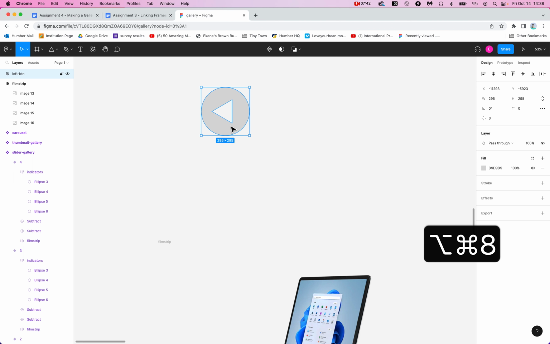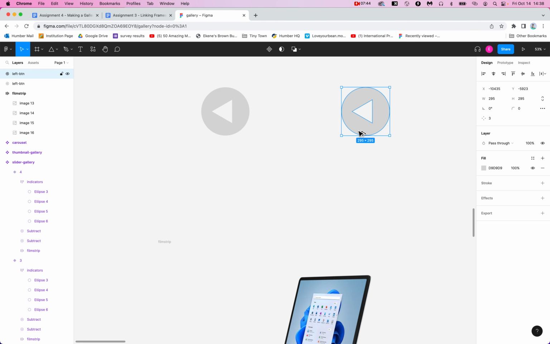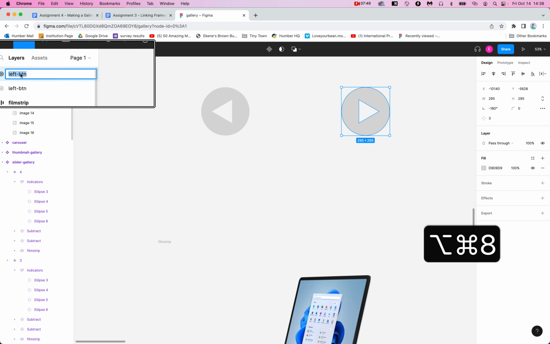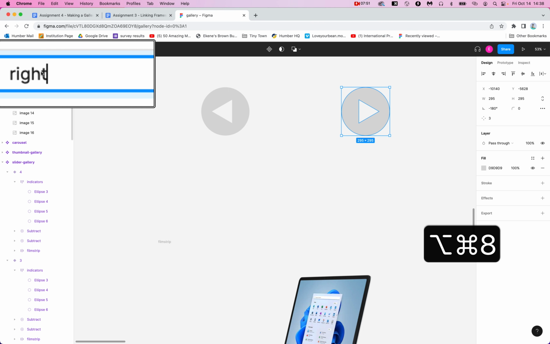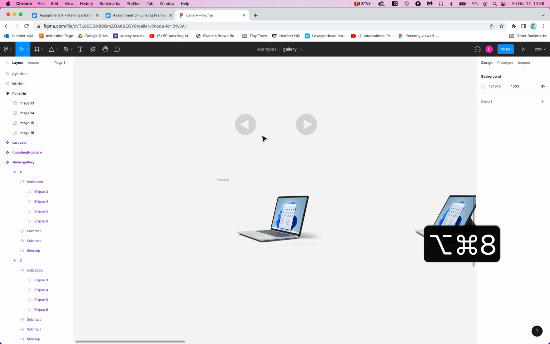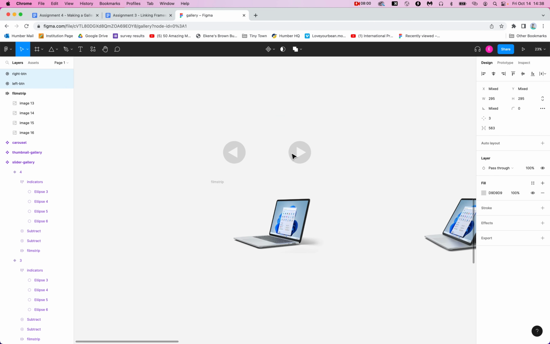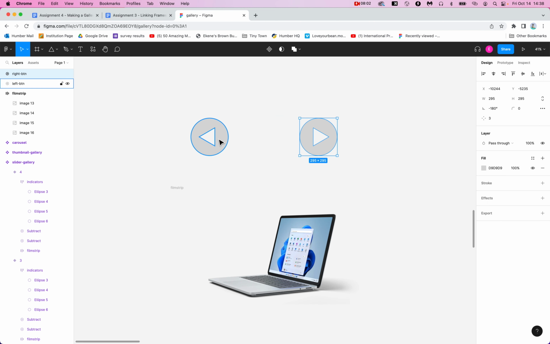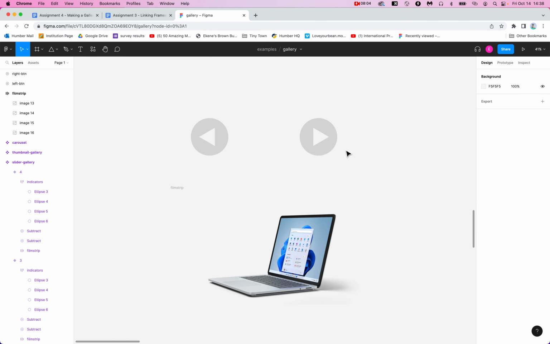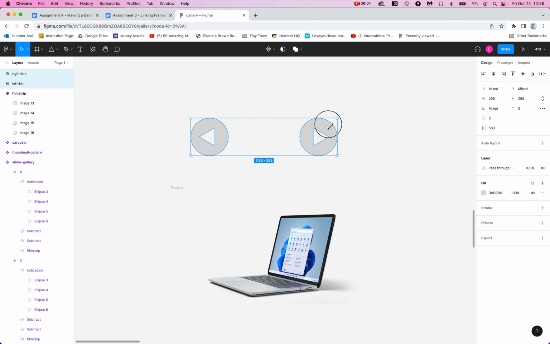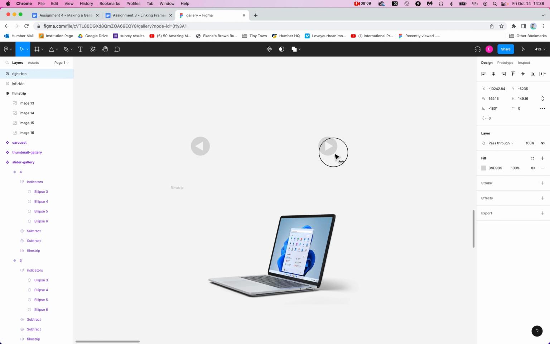I'll call it left button, left BTN. And then I'm going to use Option Shift Drag, and I'll rotate that, and I'll call this one right button, right BTN. All right. Now these are very oversized. These buttons are way too big, but I want them to be visible to you as you watch the tutorial. Okay, so I've made them oversized. I'm aware of that. You should not make your buttons this big.